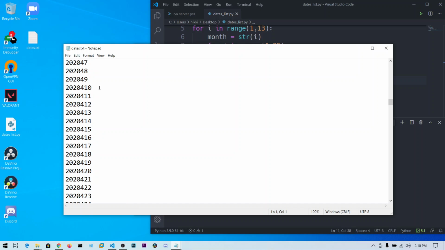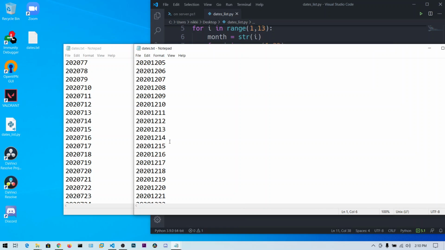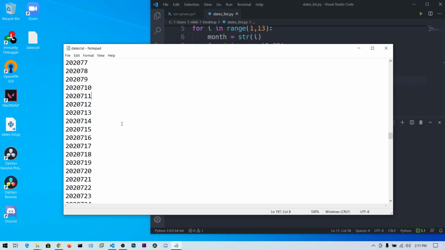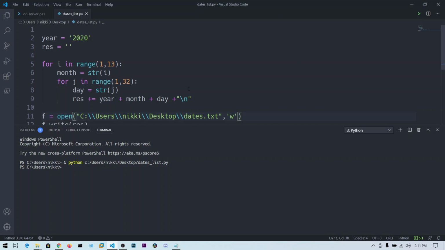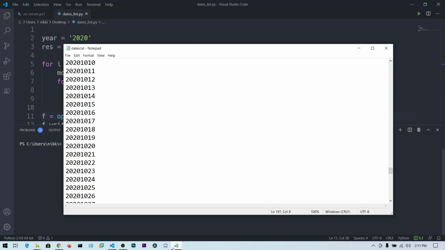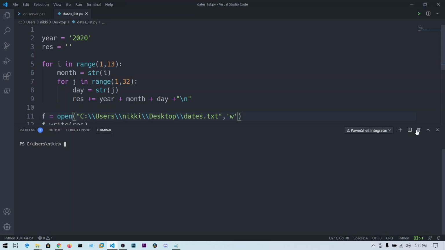So you can see all our lists. This one is from TryHackMe. It has only months 11 and 12, only those two months, but we have created for all the months. So that's how you create a word list using Python. It's very simple once you understand the logic and what you want to change in the contents of this word list. You can also loop over this year and create 2019, 2018 as well.